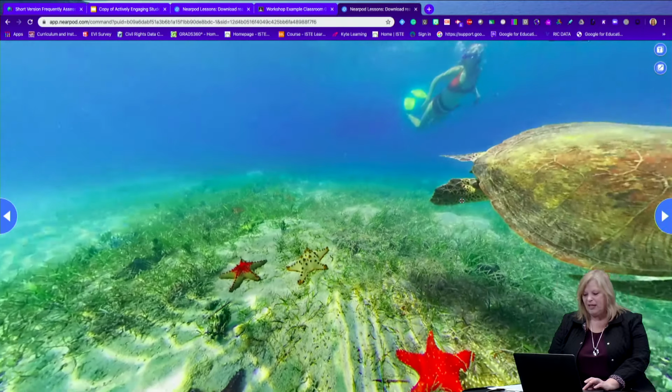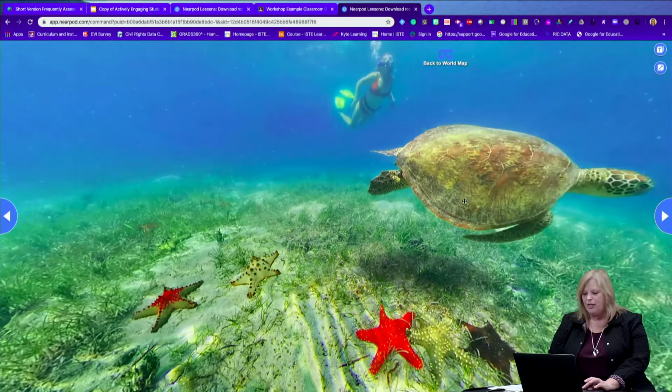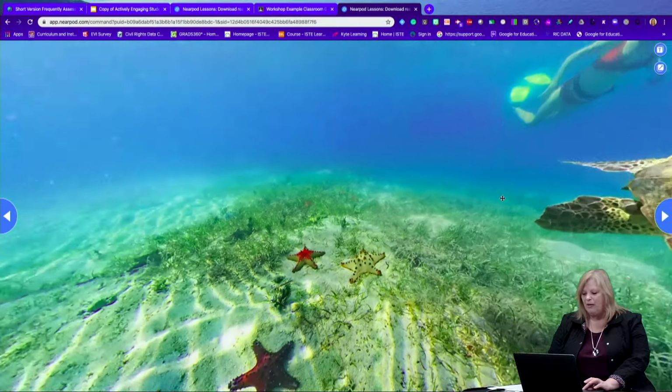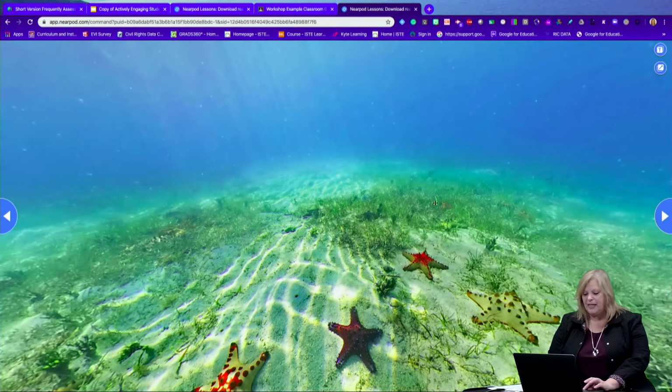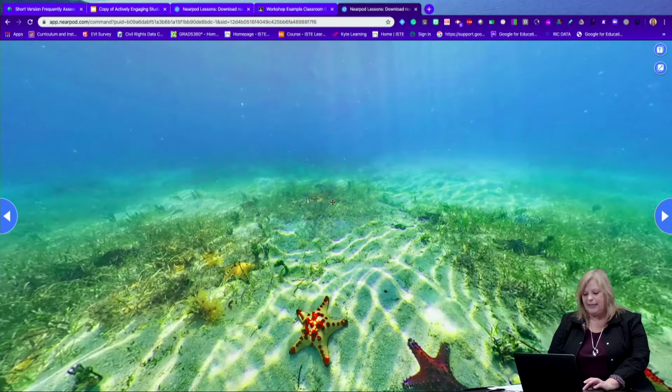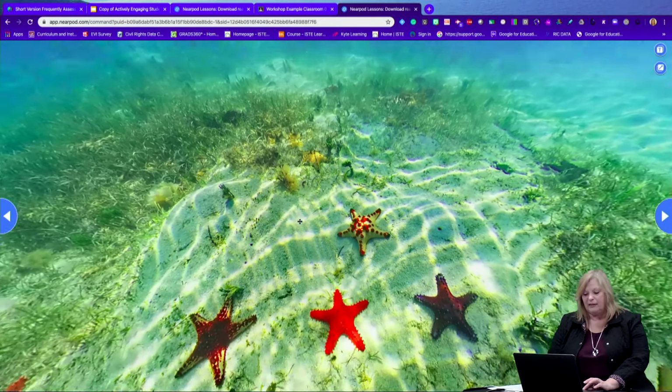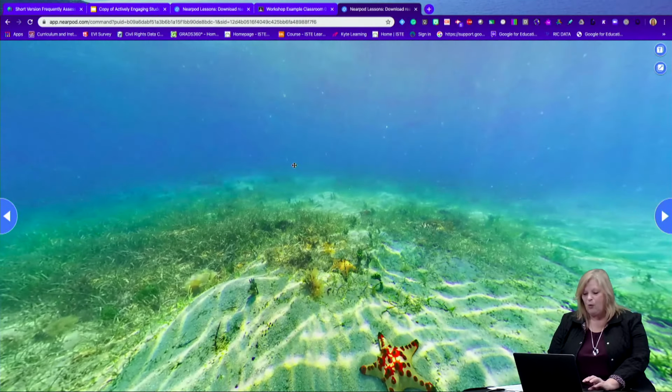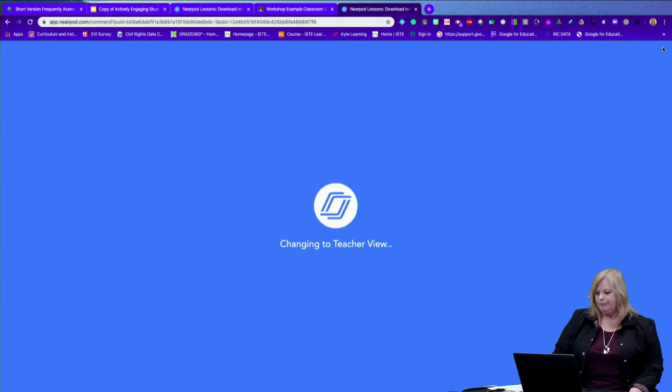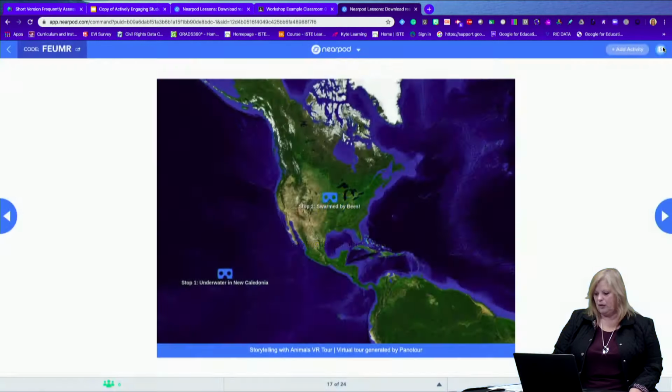So I'm looking at the starfish, the tortoise, there's a swimmer in the background, sandy, and the light coming through. There's lots of different things going on here, right? How do you get out of there? I want to go back to the teacher. Okay. I saw a link that said back to... There's a link? World map. Okay, so yes, that's in the upper left, right? Link back to world map.